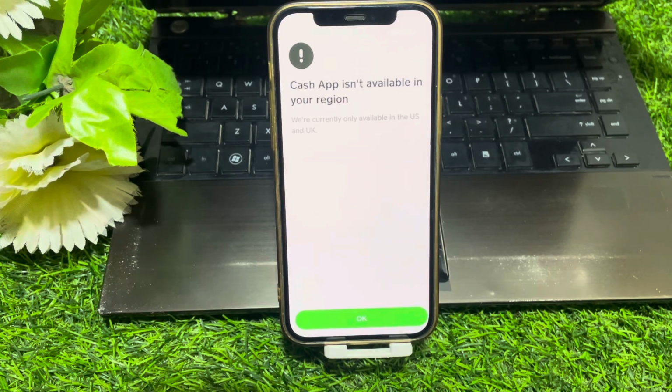Let me tell you that if you try to install the Cash App and it's getting that Cash App isn't available in your region, then you have to change your region to UK and US, and after that guys, you can easily install the Cash App from your App Store, Play Store. Okay guys, so let me tell you how can you do that.